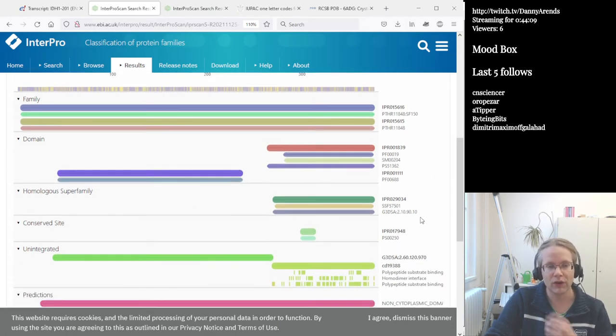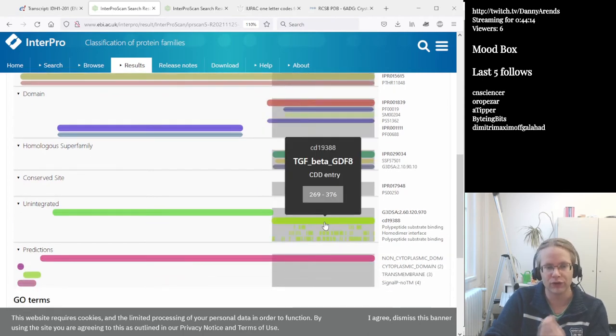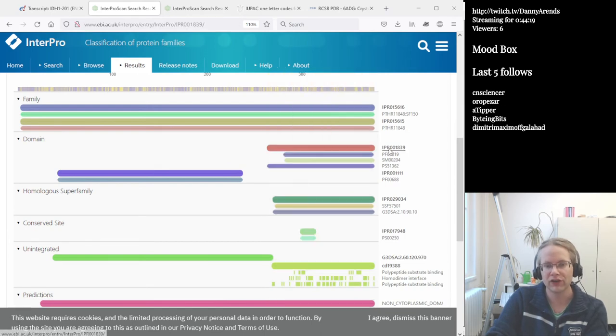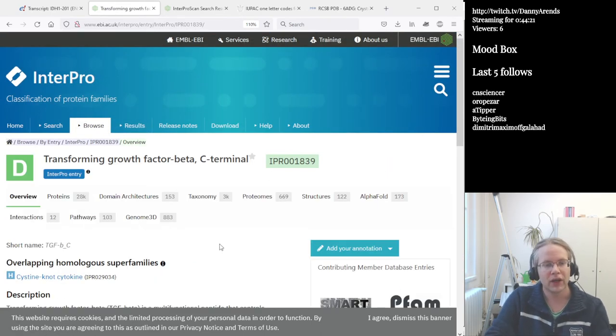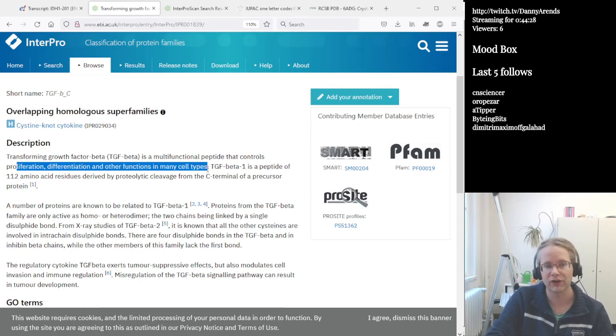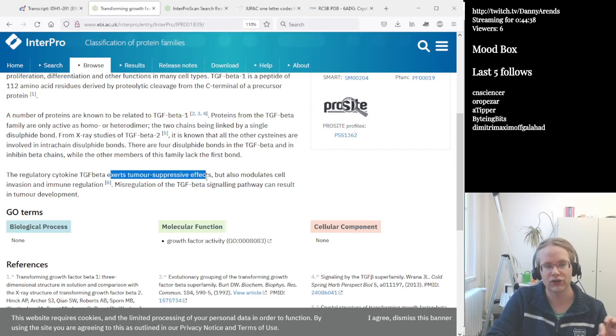So of course we now want to know, what does this thing do, right? We want to use the click-outs to figure out what this thing does. So I can just go and look at this entry. This is a transforming growth factor. It's a multifunctional peptide that controls proliferation, differentiation, and other functions in many cell types. This part is missing in the short protein, but it is available. It regulates cytokines, it exerts a tumor suppressor effect, but also modulates cell invasion and immune regulation.